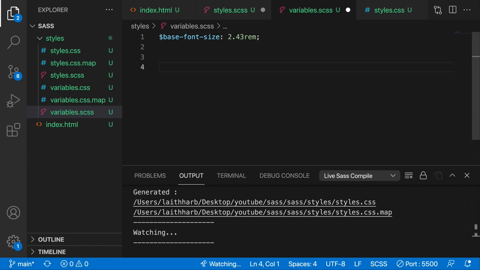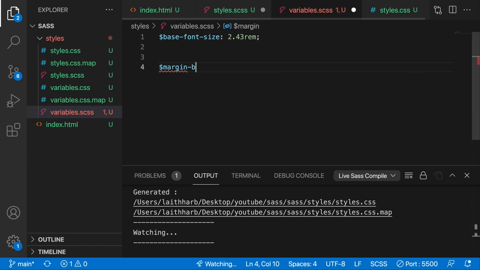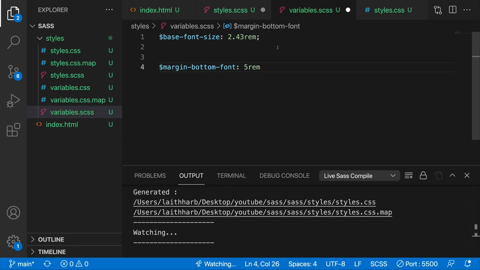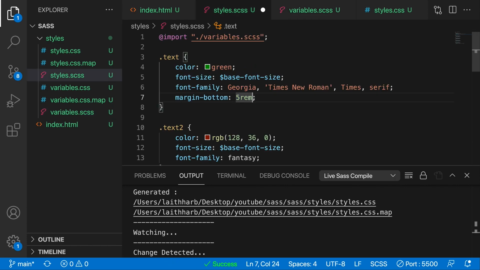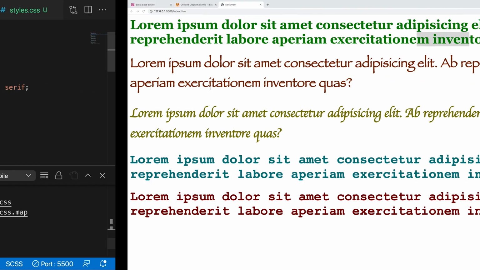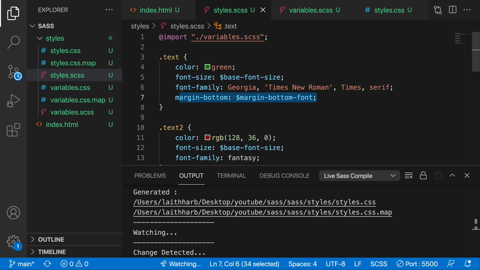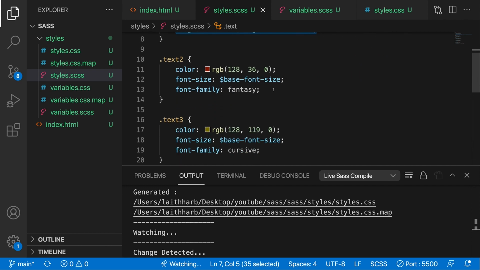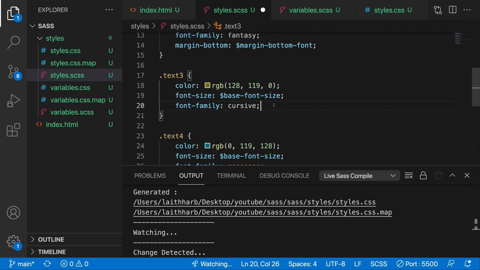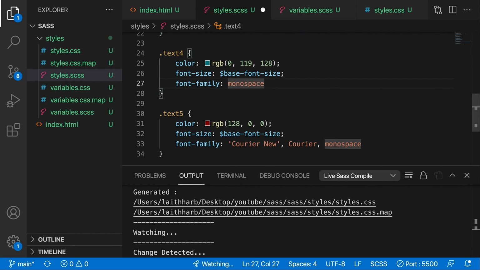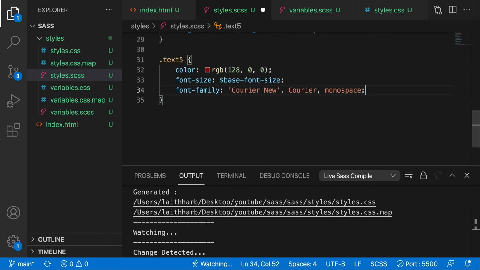So let's say $, and we can say margin-bottom-font, and we can say 5 rems. So we go ahead, we do the good thing, we add our variable inside of our variable.sass file, and then we have our variable over here. So if we were to save this, if we refresh, we should see it. Okay, cool. But there's still a little bit of a problem here. I still have to copy and paste every little thing in here. This is very annoying and very problematic.